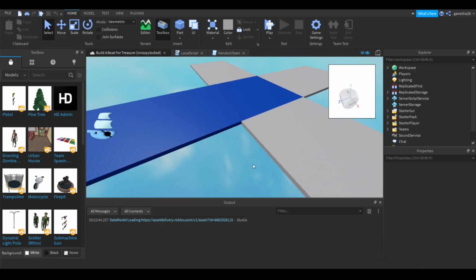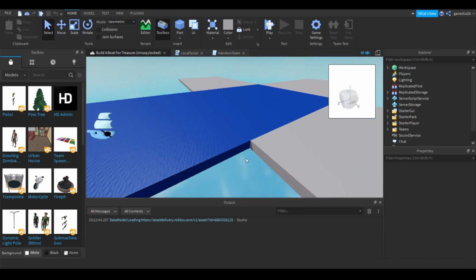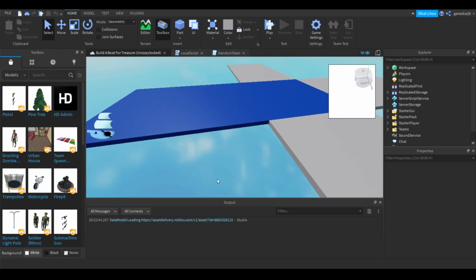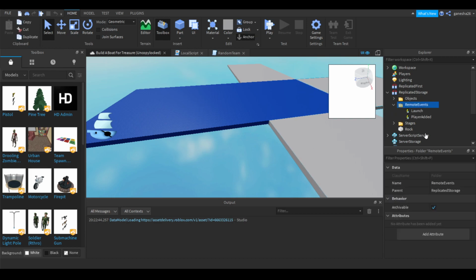Some late night coding. We're going to be doing stuff to this. We're basically going to be making it so that we can actually change teams, which is going to be very fun. The first thing that we're going to do is add two remote events into here, and we're going to name one of them Team Changed.